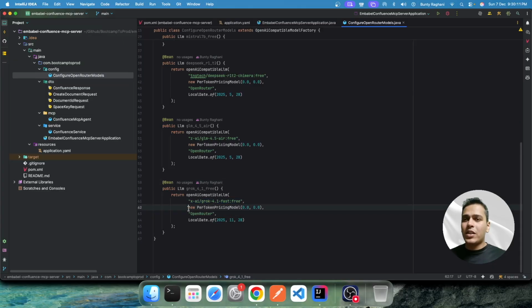Then we need to specify the pricing per token. Since these are the free models that are available, we have specified the pricing at 0.0. Then we have specified the name of the provider, which in our case is OpenRouter. Then we have specified the model cutoff date.